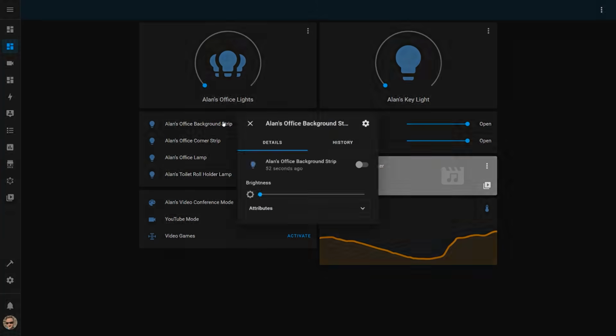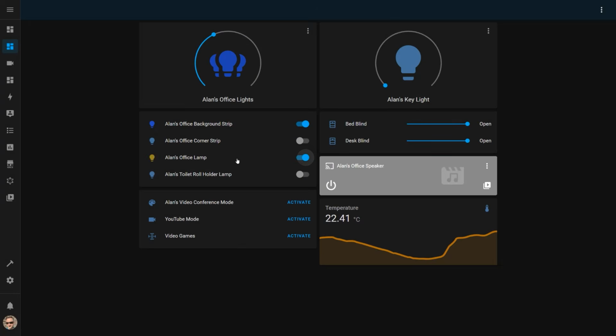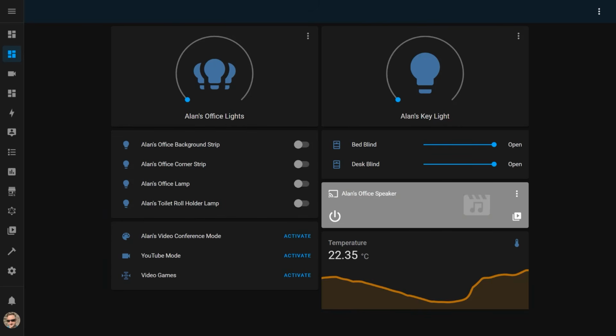I could go into Home Assistant each time and click around until everything is set properly, but that is cumbersome, especially when you've got loads of lights and devices in your room. If I want to activate my YouTube filming scene, I just click this button in Home Assistant, and all the lights and blinds switch to the settings that I want. I also use scenes in automations.